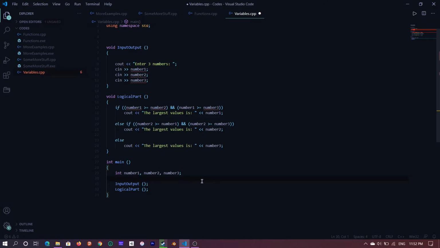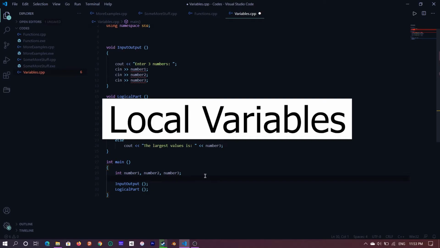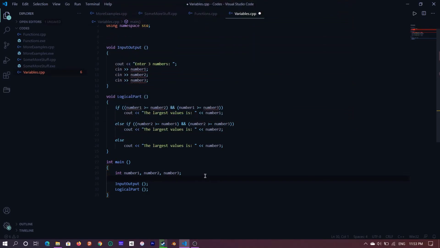Because when you put variables inside a function, any function, they become local variables. All right? That means those variables are only accessible inside that function. They cannot be accessed anywhere else. And that is also what I mean by scope. Scope means how long a variable will be kept in memory.